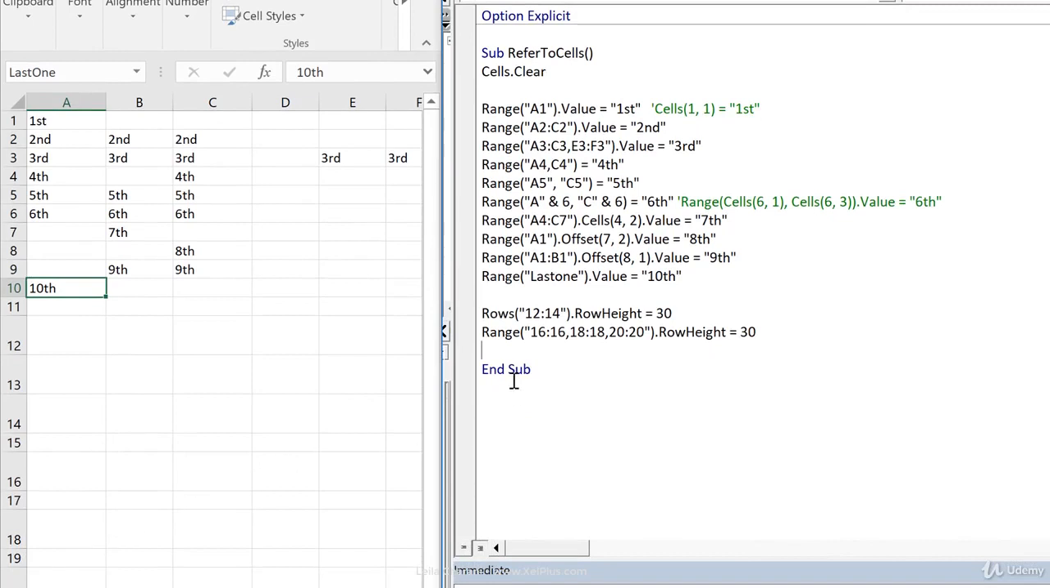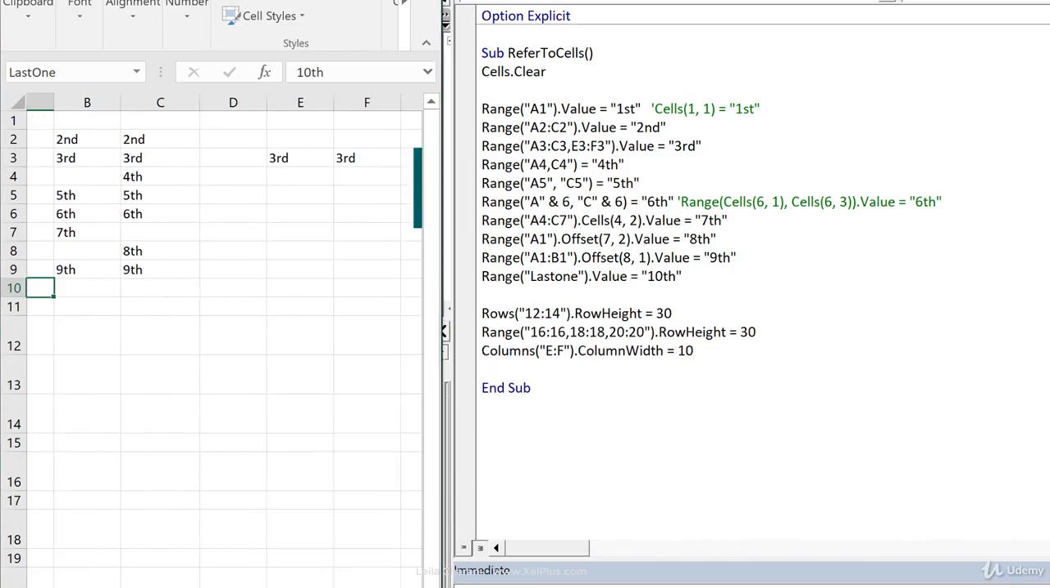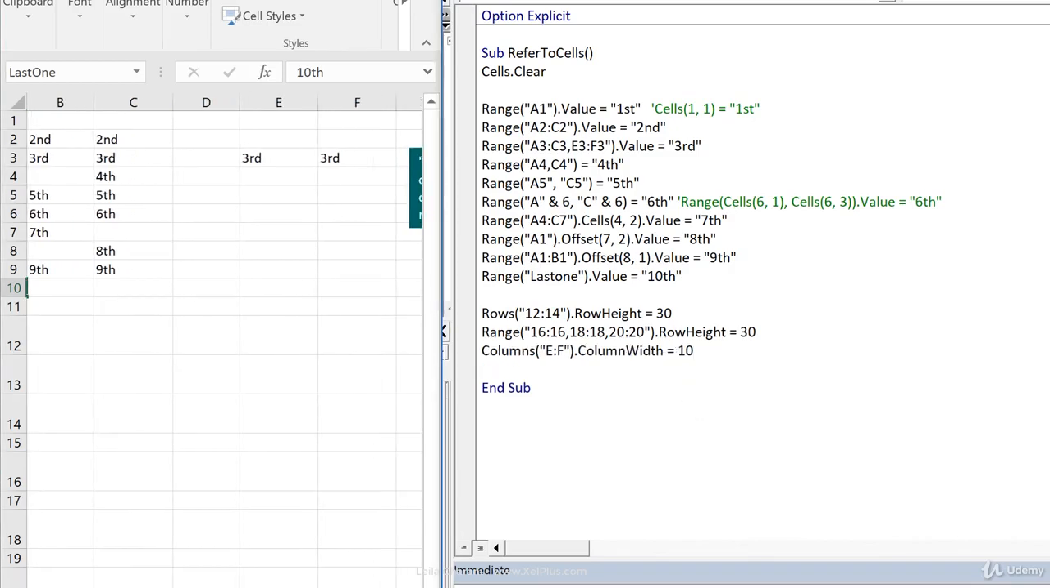Now, what about columns? It's the same concept. I'm going to put it in quotation marks, use E to F, so that's the entire column, and say dot column width, and let's set this to 10. Okay, so that's E to F. I'm going to press play. Okay, so that expanded a little bit.